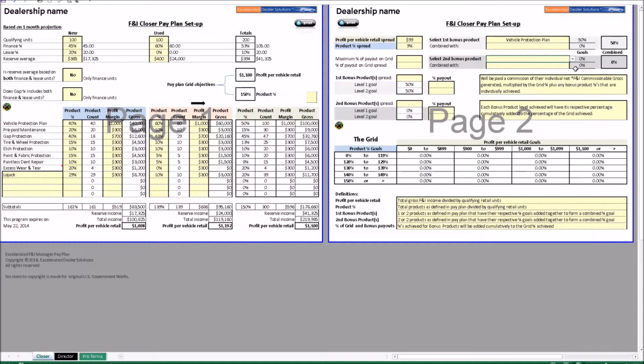Let's just blend the two non-cancelable products, and we'll say etch, and let's do the low jack. So now what we have here is a blended objective of 30%. And basically what that means is that any penetration of the two products, providing that the two blended percentages meet or exceed the 30%, that's how they would achieve that second bonus product. It's very effective.